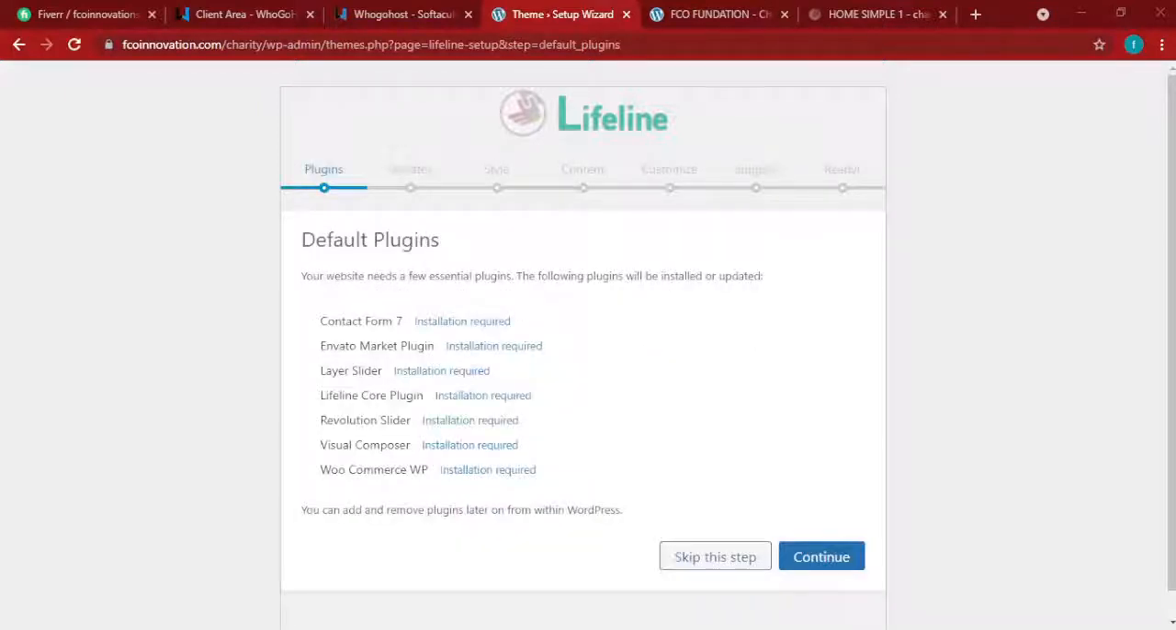Okay guys, we are back again. As you can see, after passing through that step, the next step is to install these essential plugins. These plugins are very important. These are the default plugins. You click continue so that the plugins will be installed. This one might take up to 2 minutes or less or more, so just give it time to do its own work.